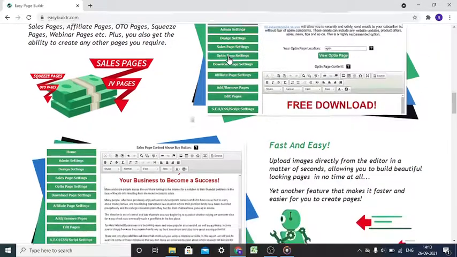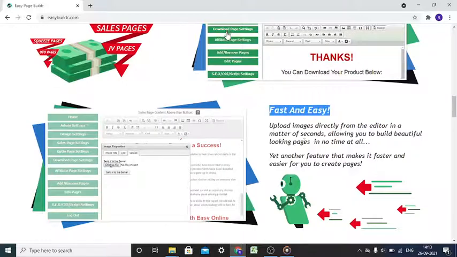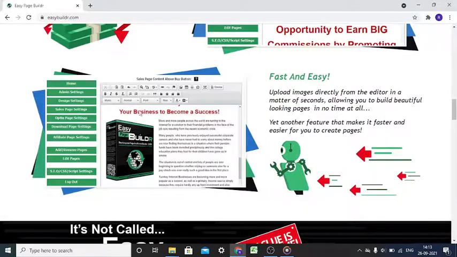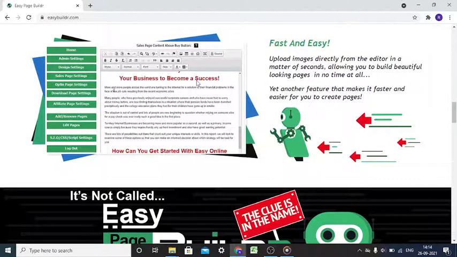Fast and easy. Upload images directly from the editor in a matter of seconds, allowing you to build beautiful looking pages in no time at all. Yet another feature that makes it faster and easier for you to create pages.